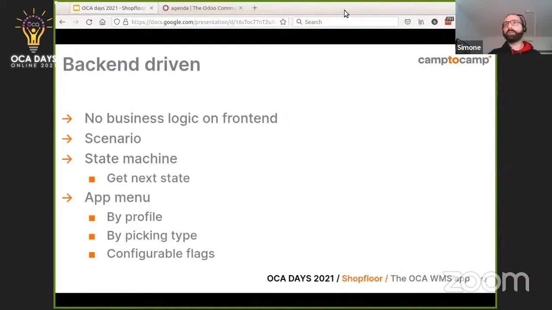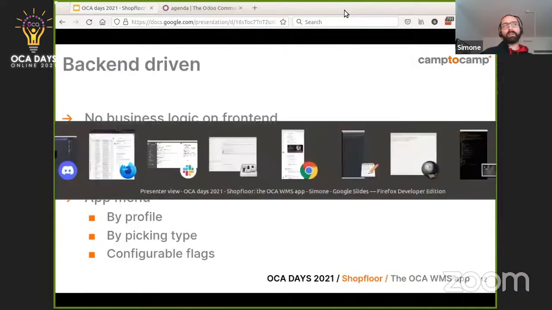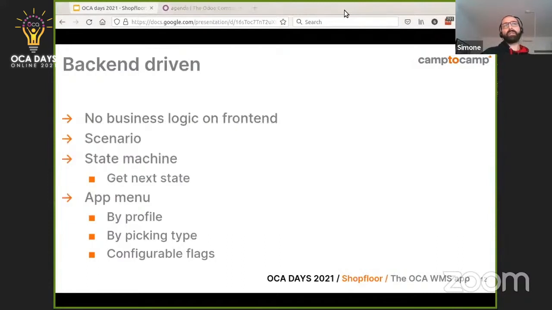And this is also good because Odoo developers are normally familiar with what happens in Odoo Python code, and that makes it easier. A key concept is also the scenario. So basically, each workflow, each process is defined as a scenario. A scenario can have several steps, like I pick the goods, I move the goods, etc.